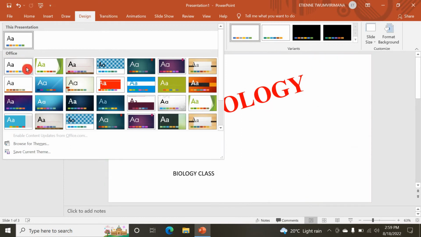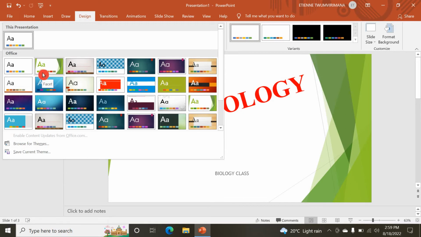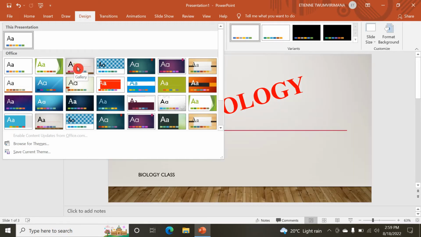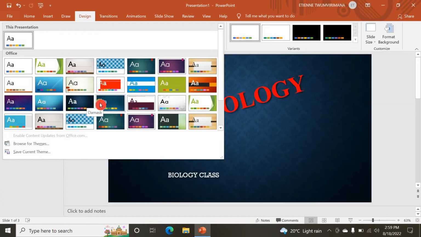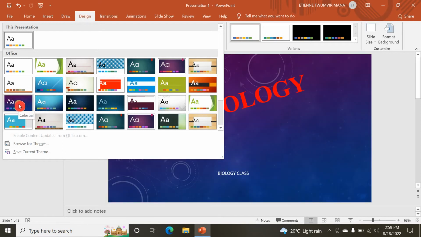And here you see, once I put my cursor here, there is a preview. You can see what the preview looks like. You can choose the one that is just the best for you. You can just select this. I can just take this. You can see how this is looking.